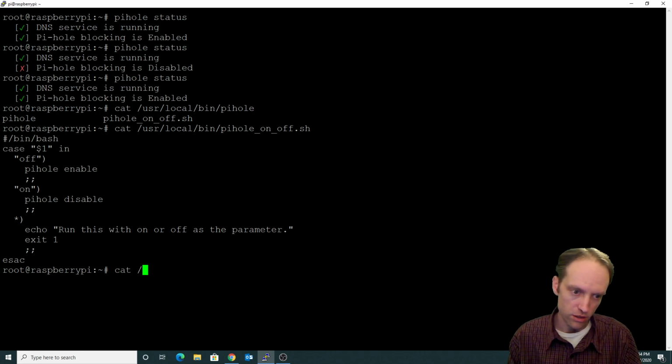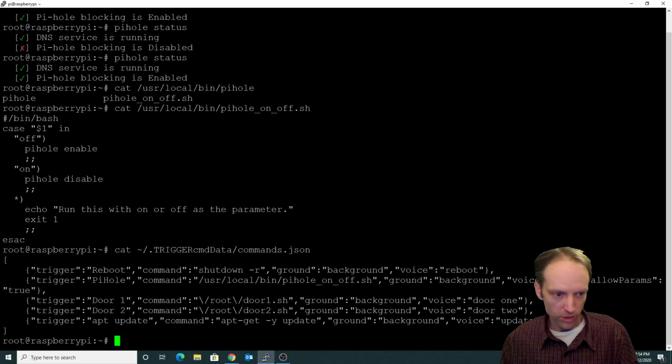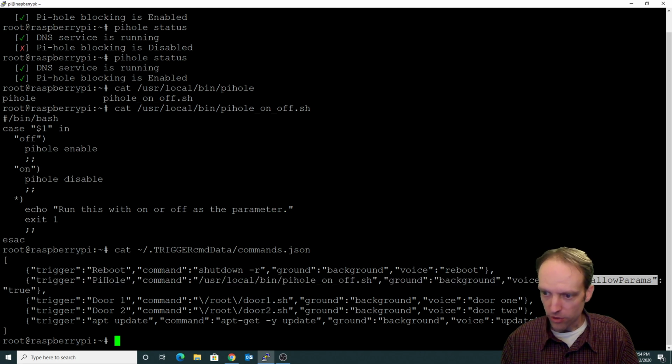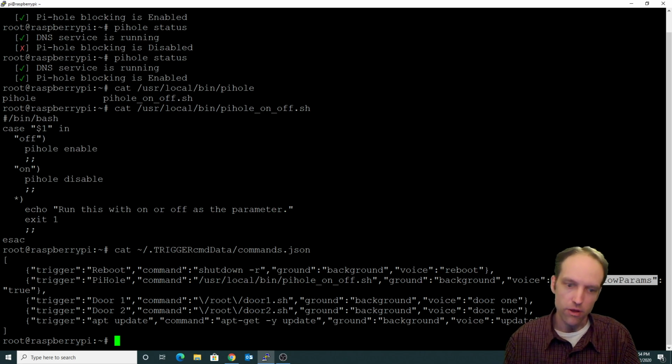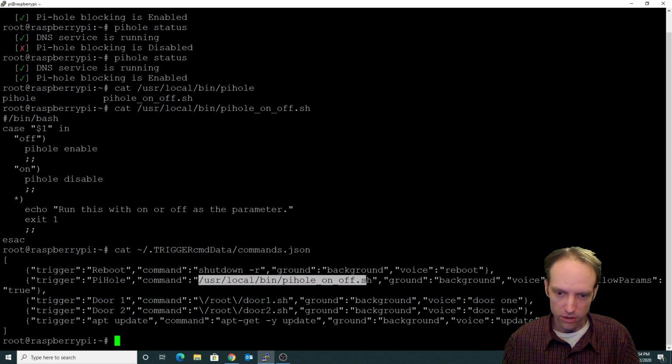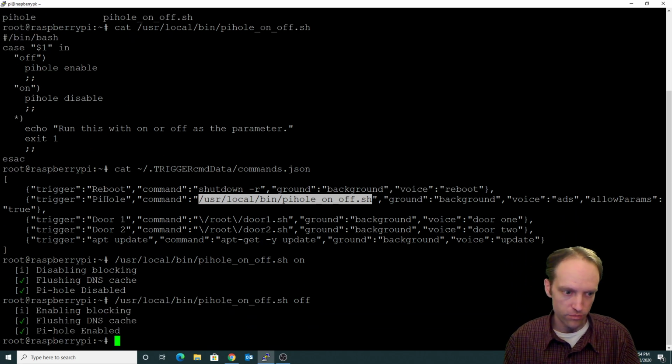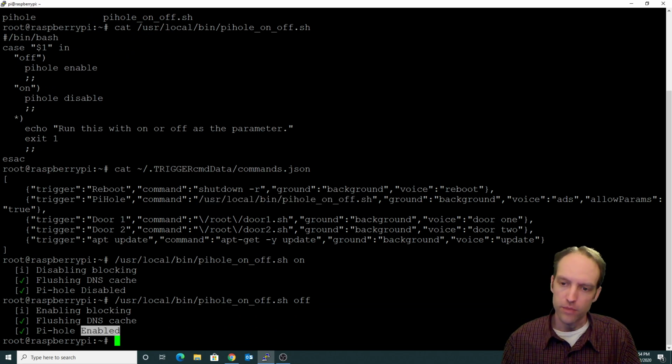And let me show you the TRIGGERcmd command entry. So notice I turned on parameters, so that allows the smart home skill, and Google calls it an action. But anyway, it allows the smart home things to send on or off to your command. So it runs this command with on or off. Okay, enabled or disabled. So that's about how it works.